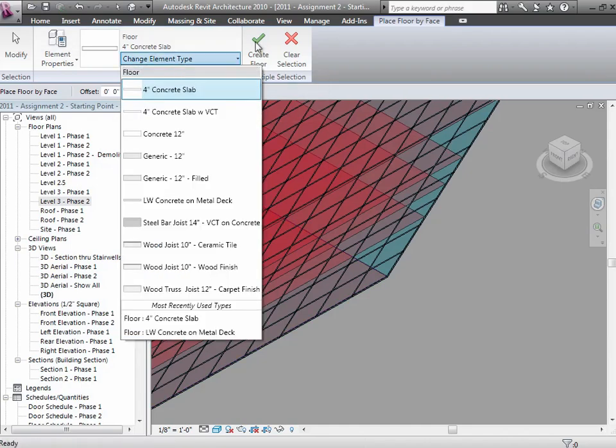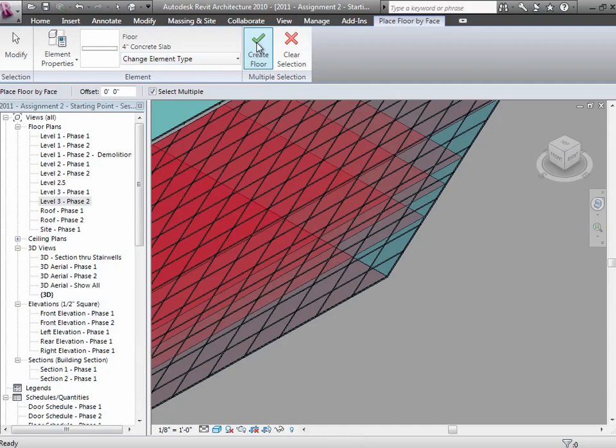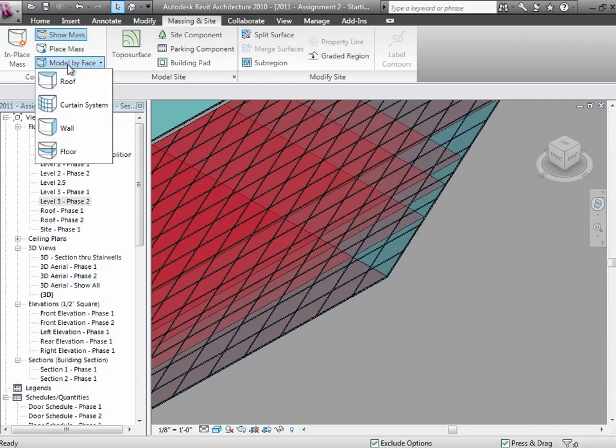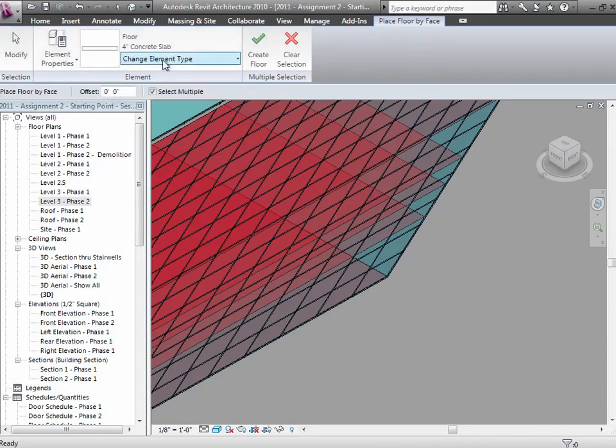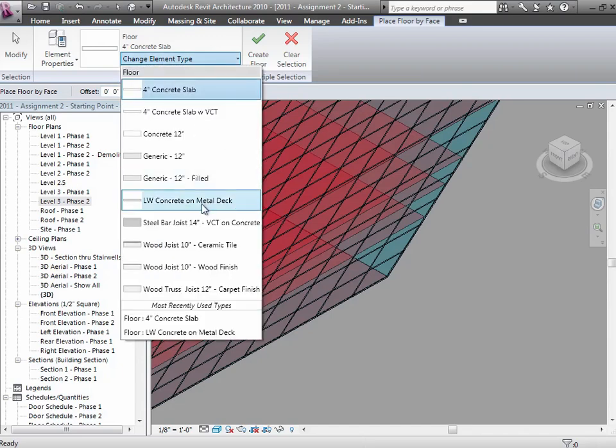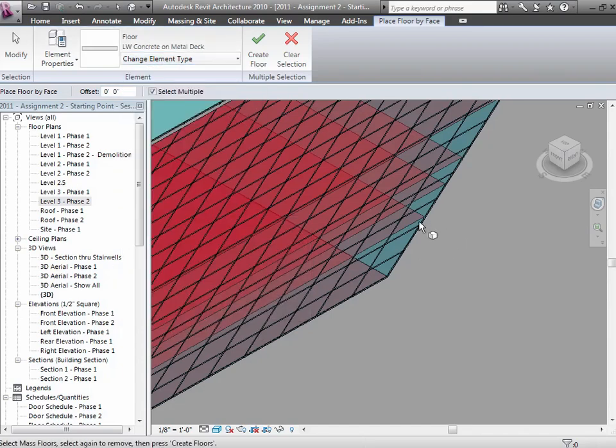At the upper levels, let me create that floor. I think it already did it. At the upper levels, let's go ahead and say, what do we have here? Lightweight concrete on a metal deck is a very common system. So I'll choose, see if I can get it. I'm trying. There.